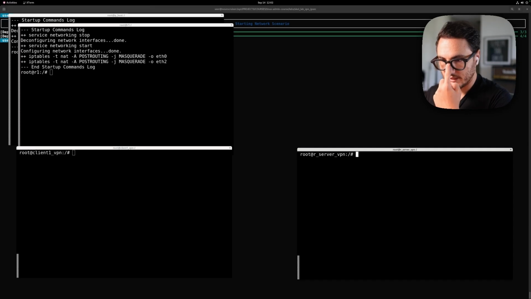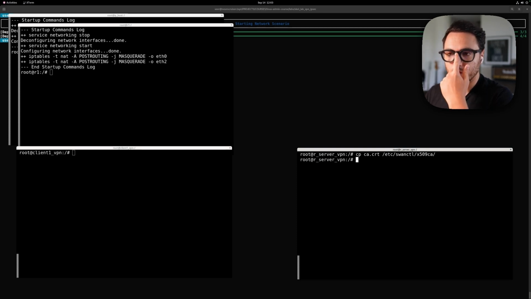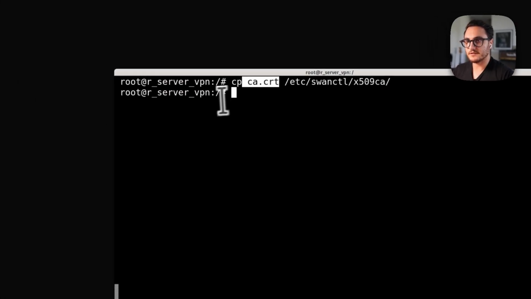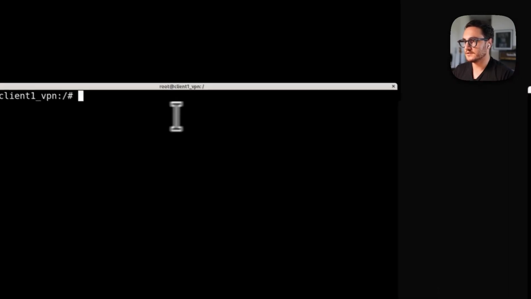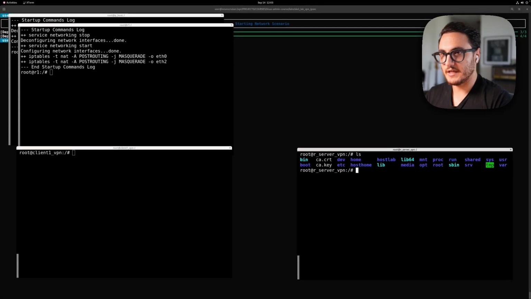Now what we can do is start populating all the files and directories that are going to be needed for the strong swan daemon to operate. So let's move the ca.crt to etc swanctl, which is the utility that we're going to use to set up the IPSec server and client on the host, x509ca. And the reason why we move it is because the certification authority certificate is going to be needed also on the other side on the client. We're just going to have it here.